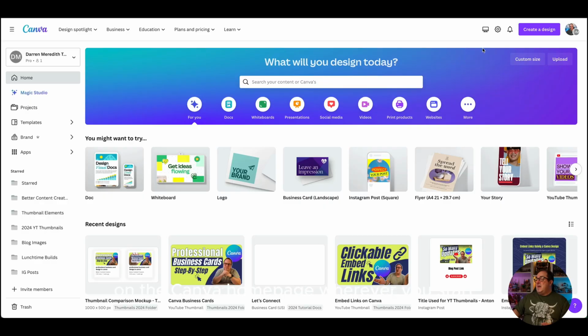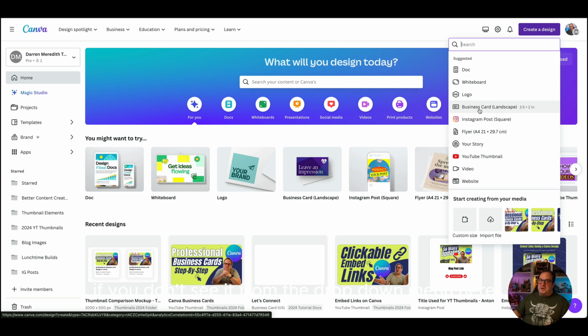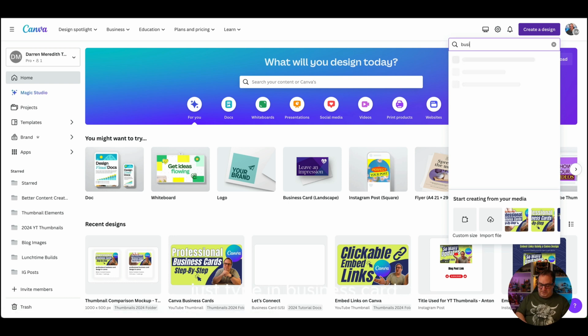But let's get diving into Canva and show you straight away how we can create a business card. On the Canva homepage, wherever you start, I'm going to assume that you've already signed up and you have a Canva account. And all you're going to do is come over to create a design and you're going to create a landscape business card. If you don't see it from the drop down menu here, just type in business card.